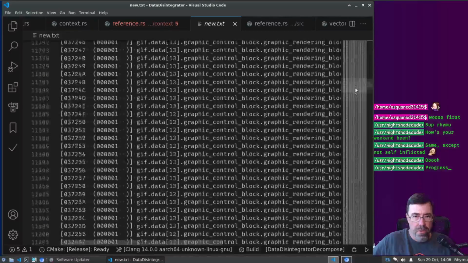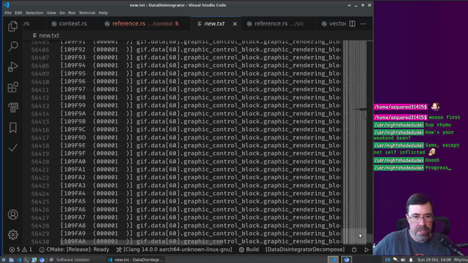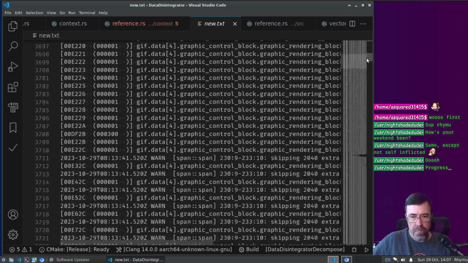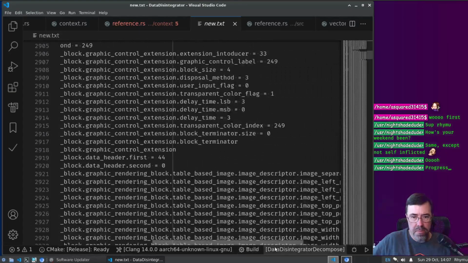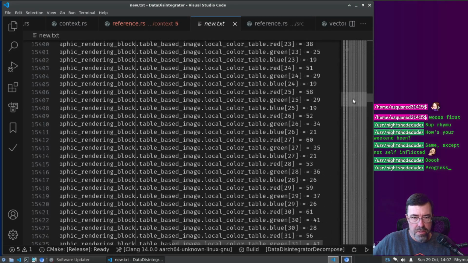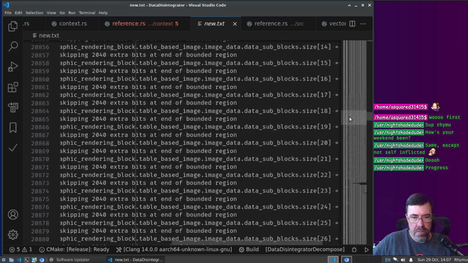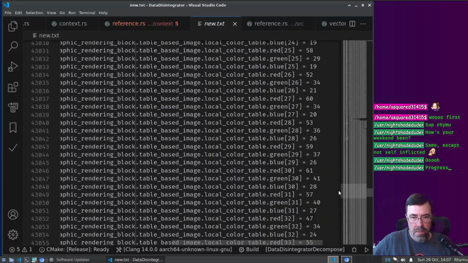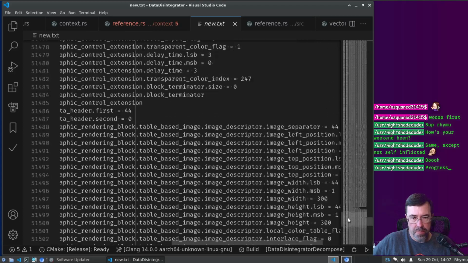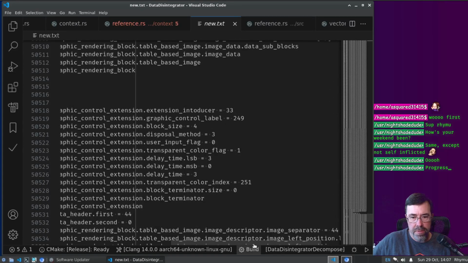So I already knew that there were lots of data blocks. There's 61 of them, right? From 0 to 61. But even within some of these data blocks, there are lots of embedded loops. So like there are these local color tables. Actually, color tables are the most reported thing because we're reporting every single fragment.